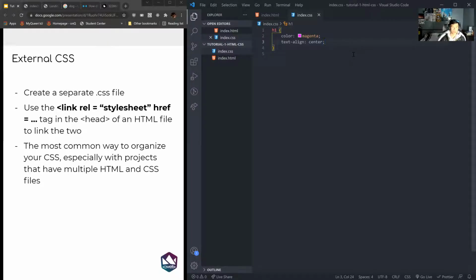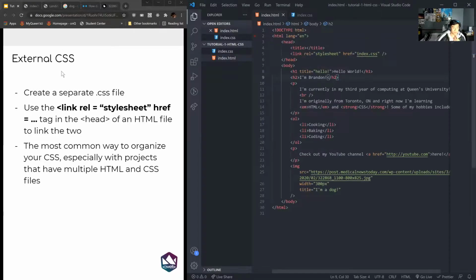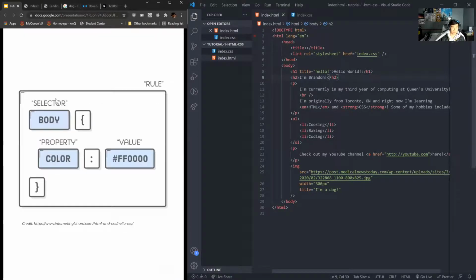Cool. If it seems like we're all good to go, then let's keep on going. All right, so we learned about external CSS. Now let's go back one slide and talk about how we actually write CSS.